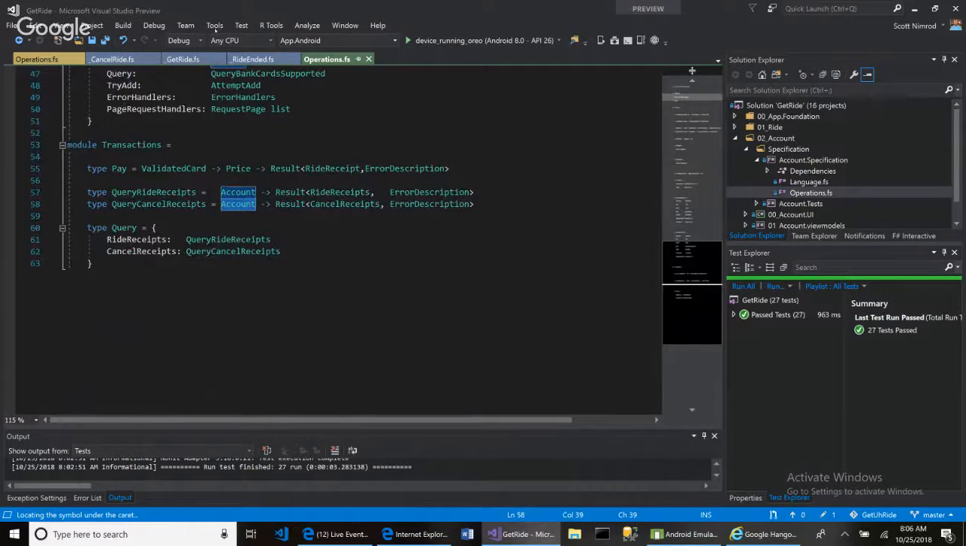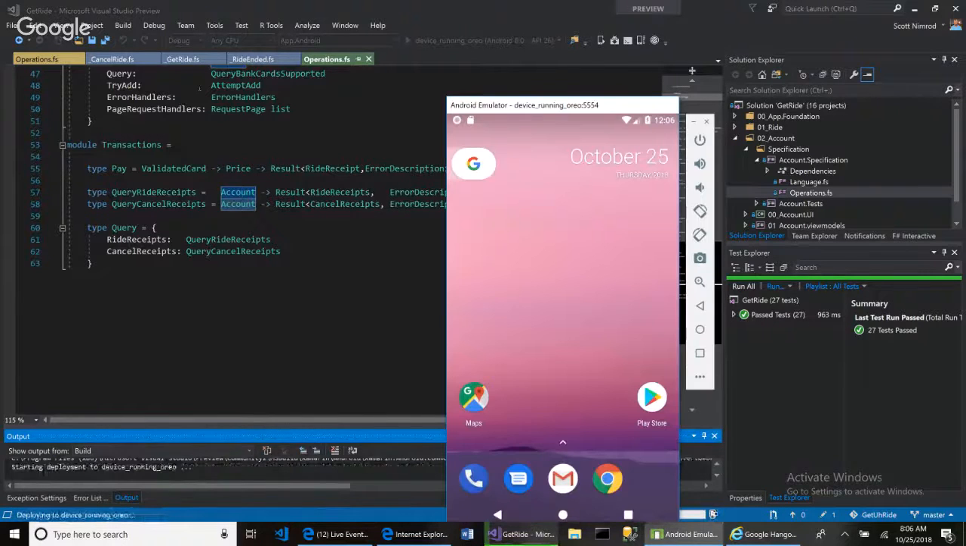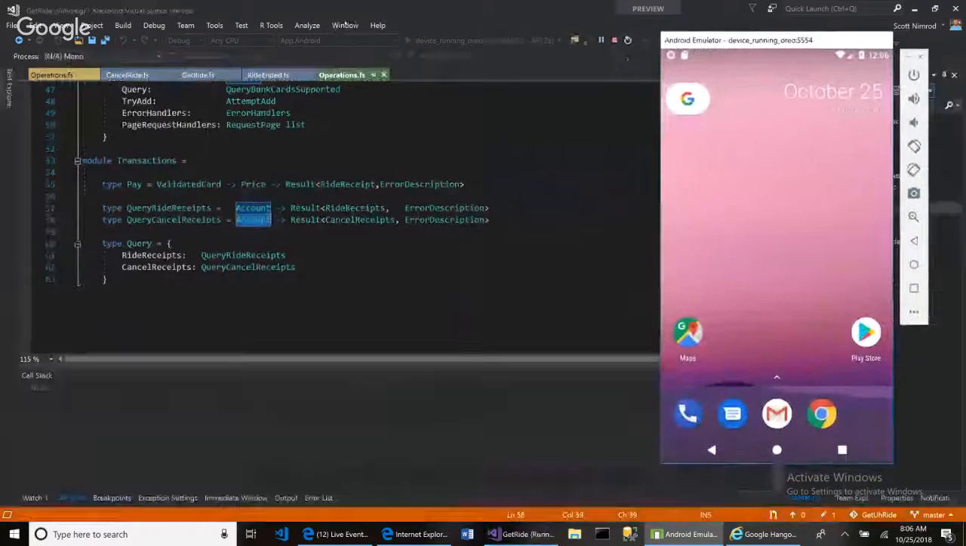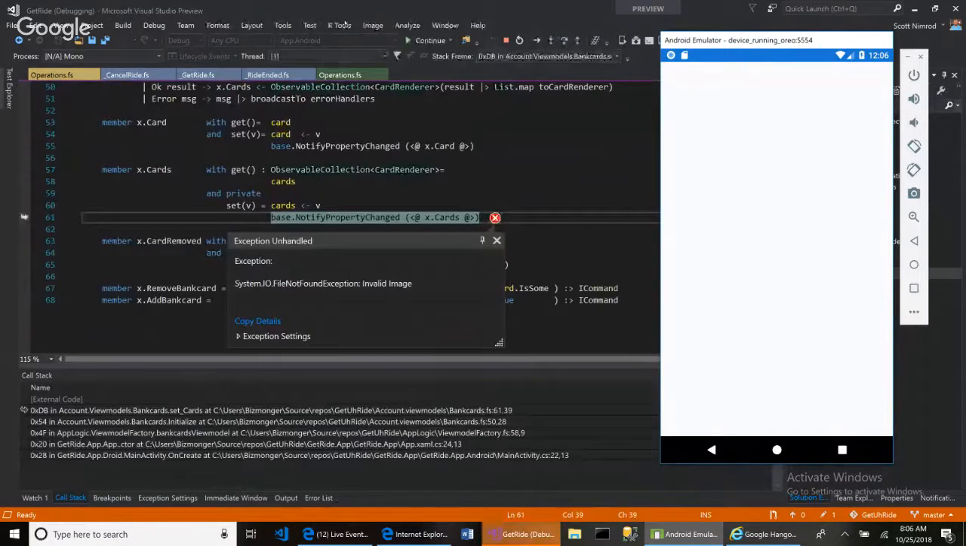Okay. Now, running this application, this might take a while. But running this application, I have coded the gist of the bank cards page and the add bank card page. So there are two pages that I've implemented.